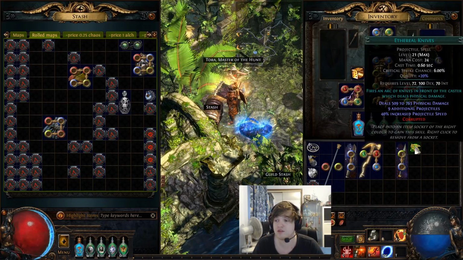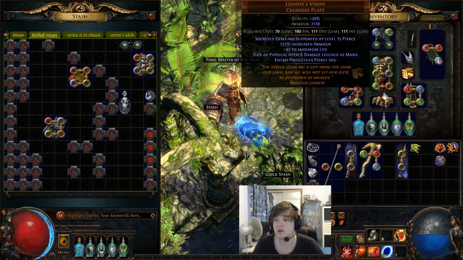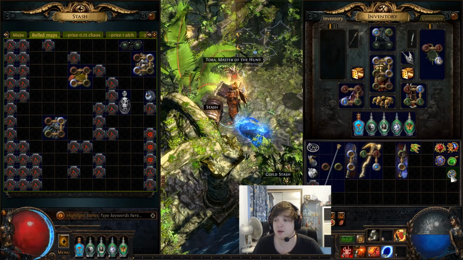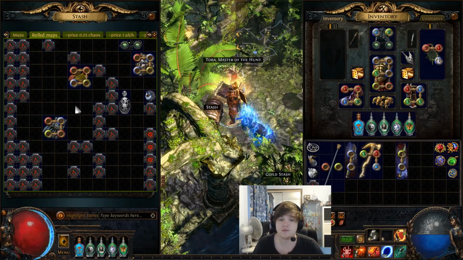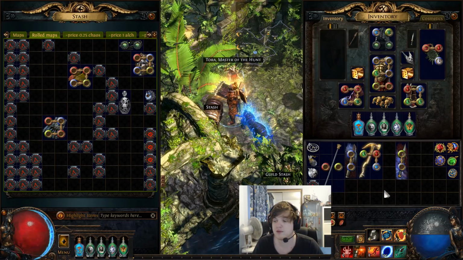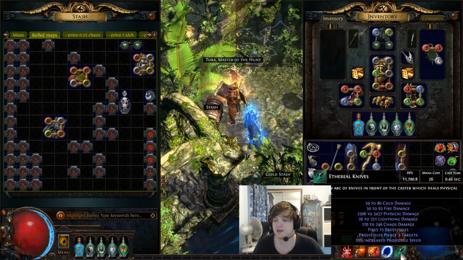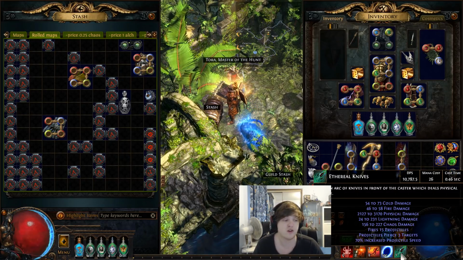So on Ethereal Knives, if I just take out all my other gems here, we're going to see when I put it in, we got it on now. Just make sure I don't have any auras on. I'll turn that off. Oh, there we go. We can see here that it mainly does just physical damage. The other little bits of added things here and there are just from a few of my skill points and some jewels in the tree.